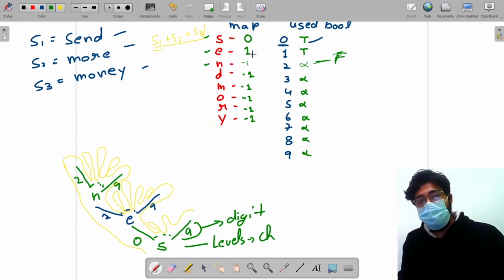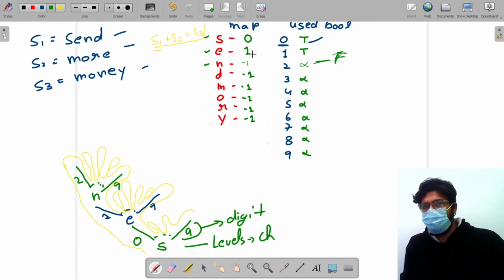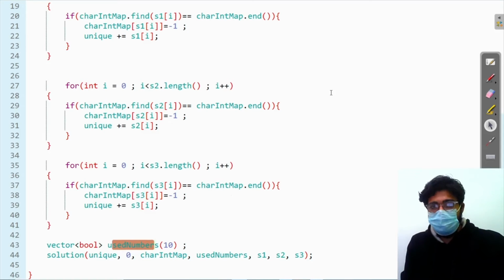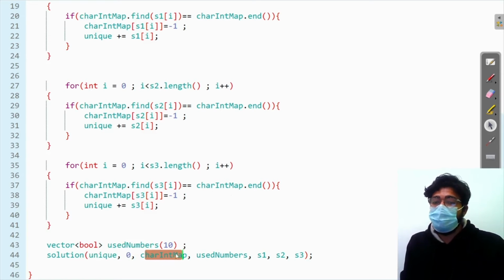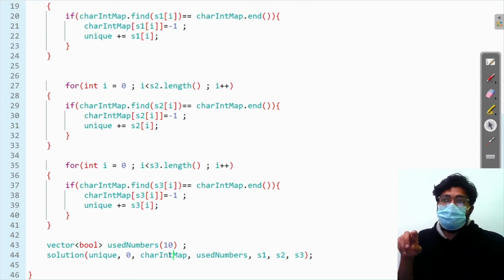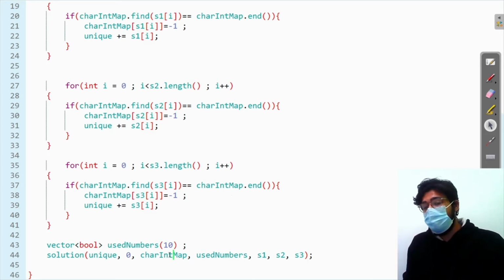Now let's move on to our coding part and I'll show you how we can do it. That's a pretty simple question, by the way. So we are given a unique string. We are given a current map, which is holding the frequencies, or I'll say the mapping of the characters, like if A is mapped to 2, if A is mapped to 3, and so on. Then we are given a used number boolean array, S1, S2 and S3.